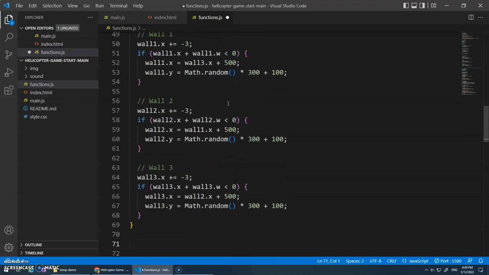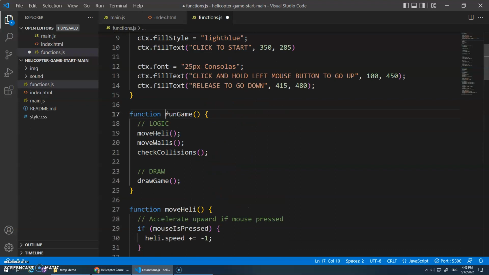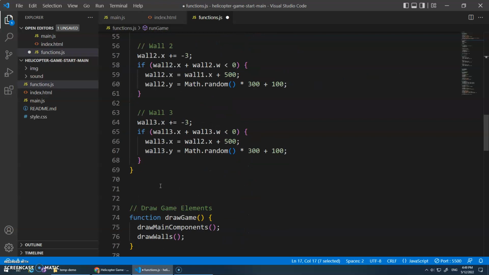And the way I try to organize my functions is often this way. Here's the parent function, almost, the one that's calling all these other ones. So I'll put them right below this function. So it's kind of a logical sequence. All right, so right here, function check collisions.